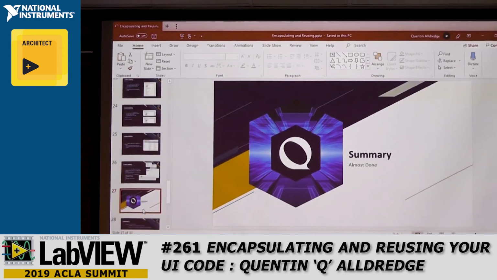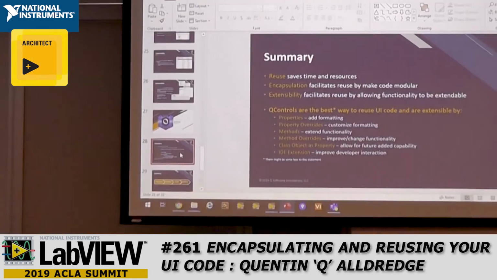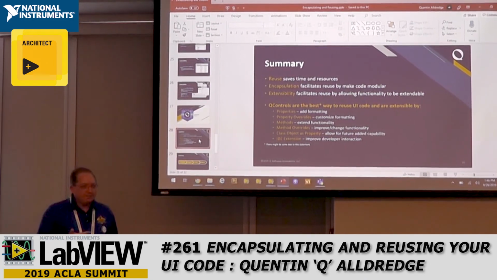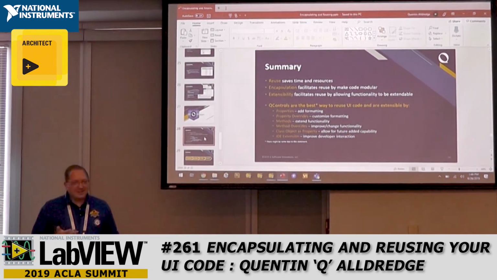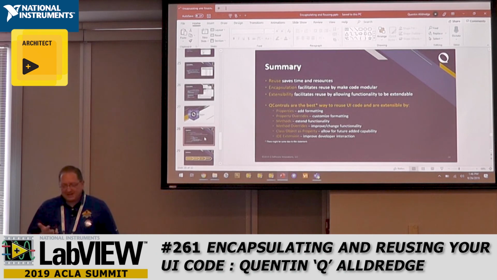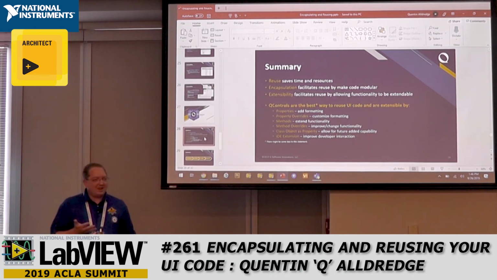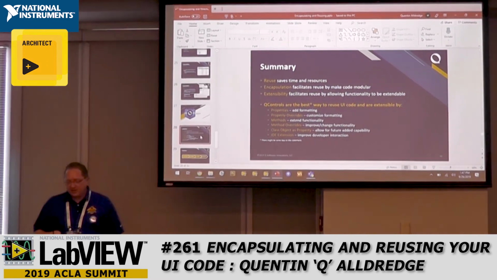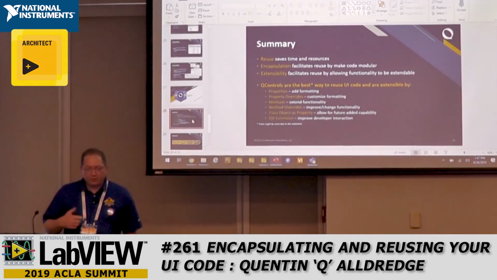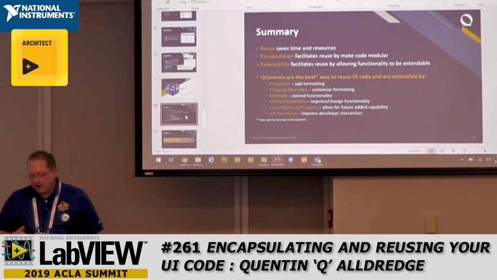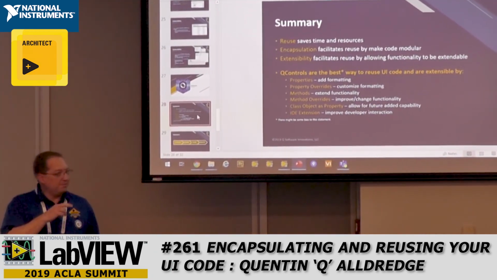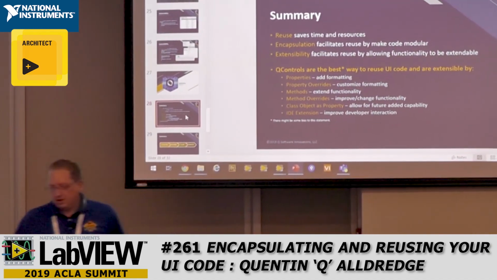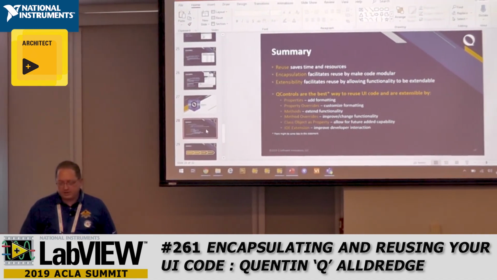So summary, almost done. Reuse saves time, saves money. Encapsulation makes it easier to reuse. Extensibility: if you plan for extensibility ahead of time, it makes the reuse easier because then you can apply it to more things or at least extend it for the unknown, because you don't know how you're going to need to extend it in the future. Best ways to do queue controls. Like I said, queue controls are the best. There might be some bias. But here's the ways to extend queue controls.